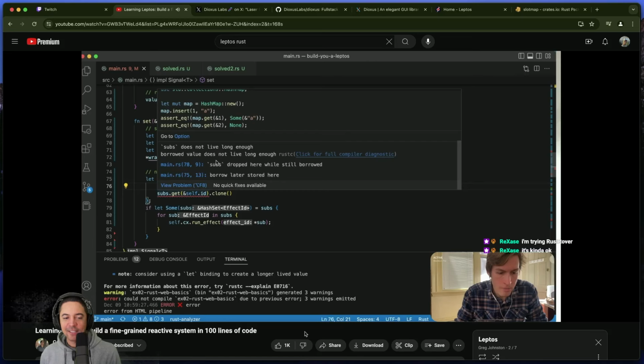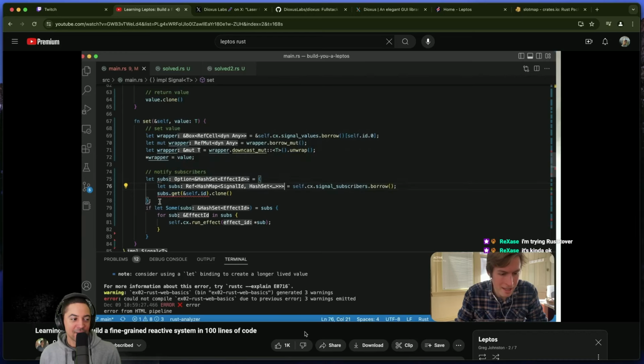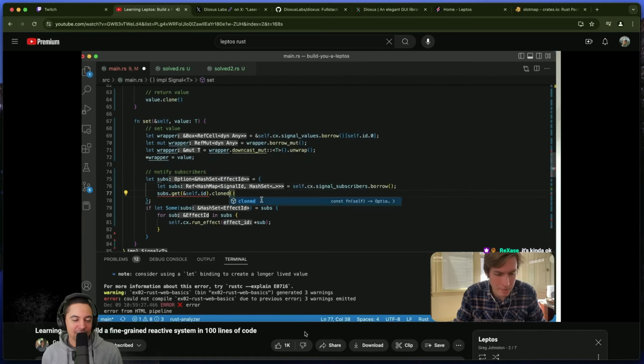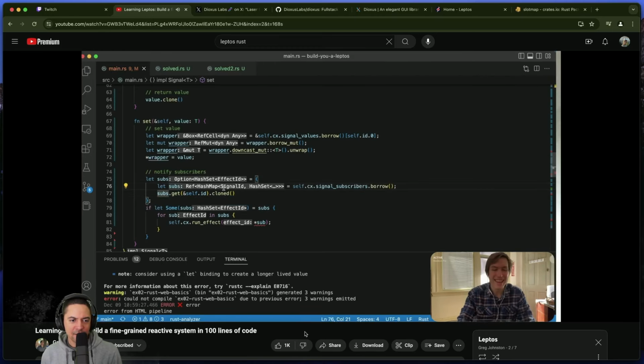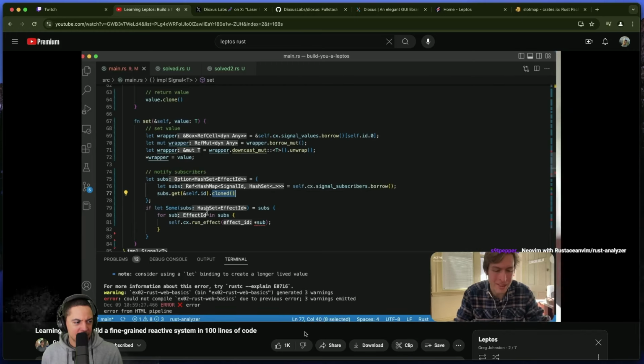The best Rust IDE is honestly Helix. Subs borrowed, subs dropped while still borrowed at 78. Rust Analyzer, I think it's better than IntelliJ's or JetBrains'. Yeah, okay. Like the difference between cloning an option with a reference into the hash set, and doing cloned, it's cloning the hash set, and clone was cloning the option with the reference.